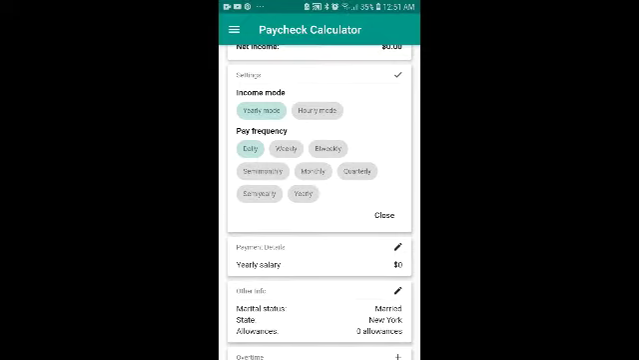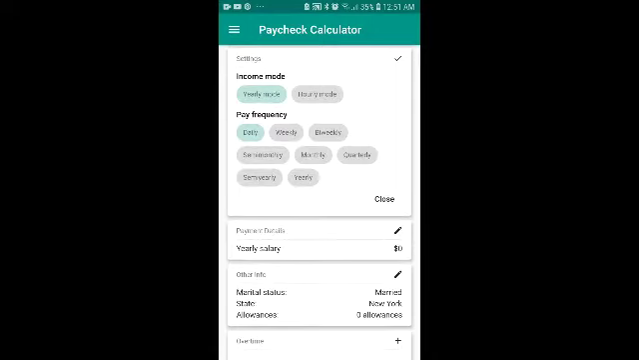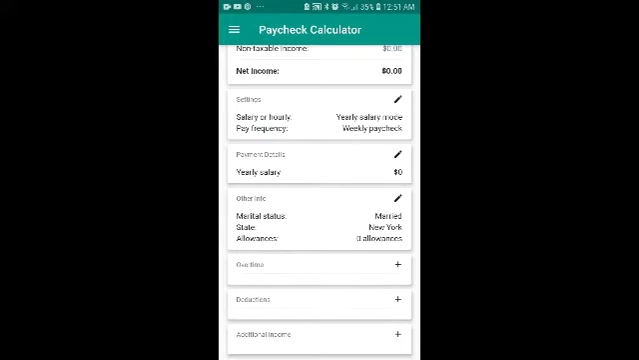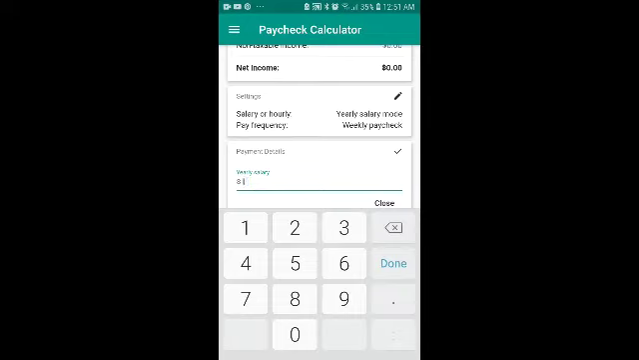So if you get paid daily, that's every day; weekly, every week; bi-weekly, every 2 weeks. Semi-monthly is twice a month. Monthly is every month. Quarterly, every quarter. Semi-yearly, twice a year. And yearly, every year. Most people get paid either weekly or bi-weekly, so we're just going to do weekly for that. Okay, then now you go in to put in your salary. So we're just going to do $35,000 as an example.